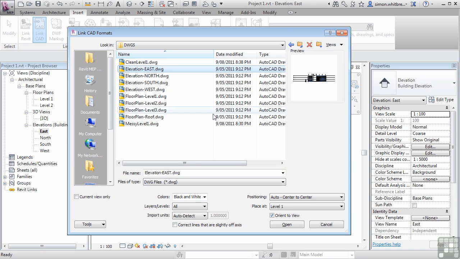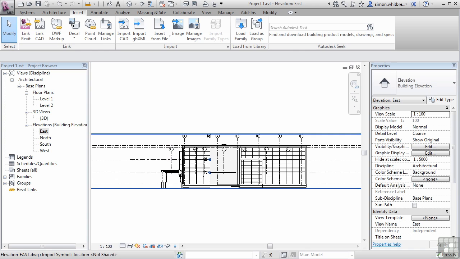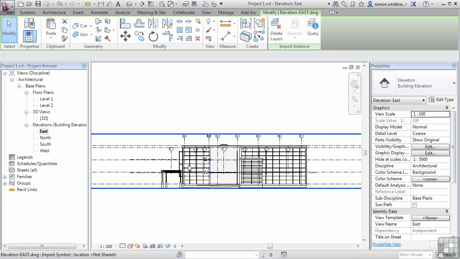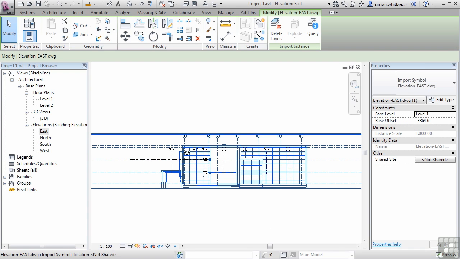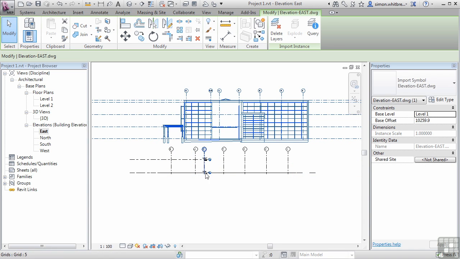Once again, I'll check the settings. This time I want to ensure that this is coming in center to center, as I will need to move this drawing around. Click on Open, and we now have the elevation linked into our elevation view. I'm just going to highlight it and drag it, just so that I can see everything that's going on behind.